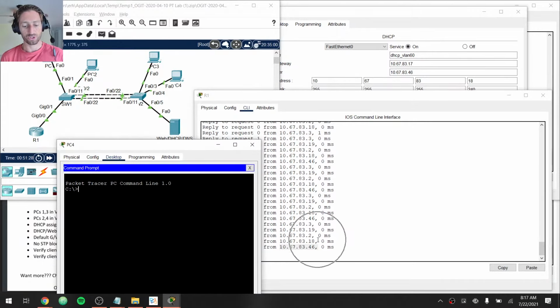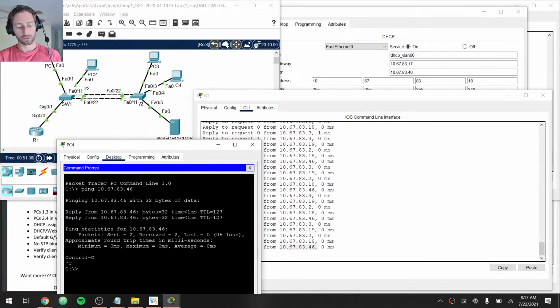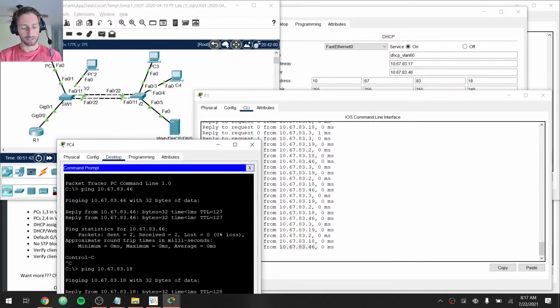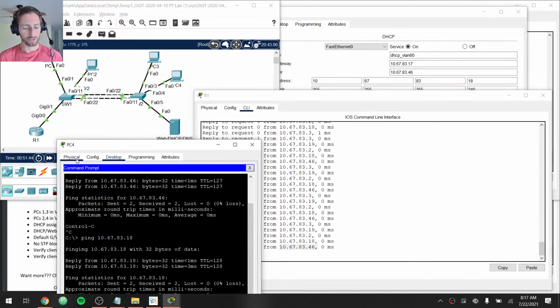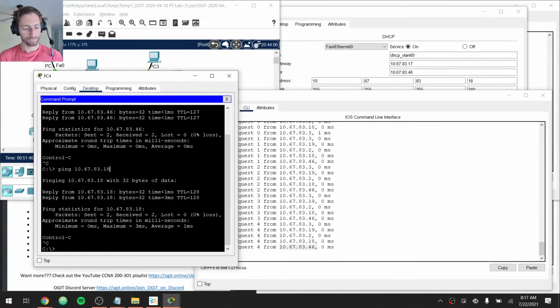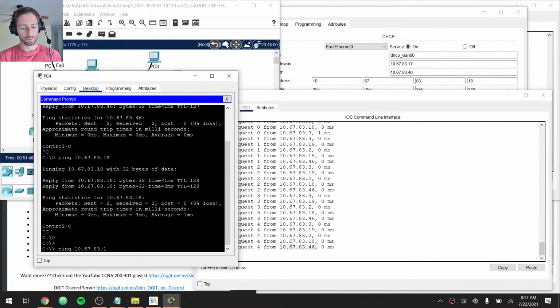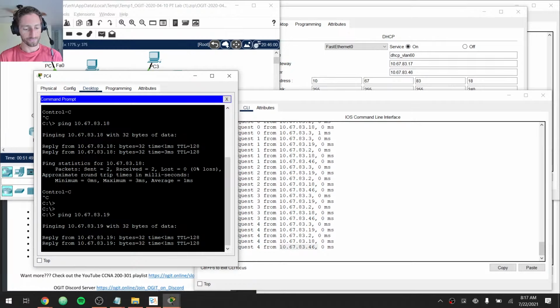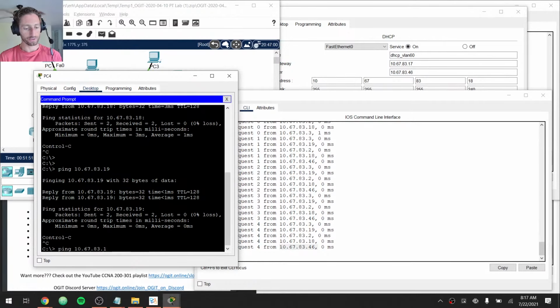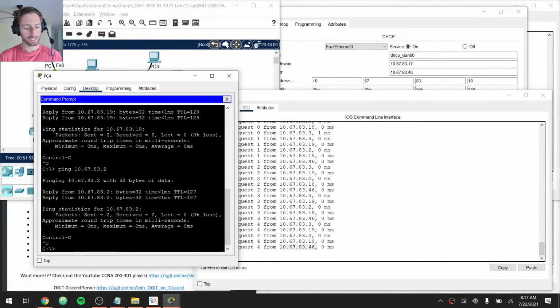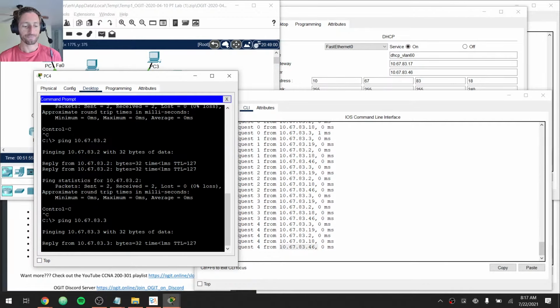So what I'm going to do is essentially just ping every device on this list in that set of 5. So ping 10.67.83.46. That looks good. Ping, and then I'll do .18. That looks good. Then I'll do .19. That looks good. Then I'll do .2. That looks good. And .3 also looks good.